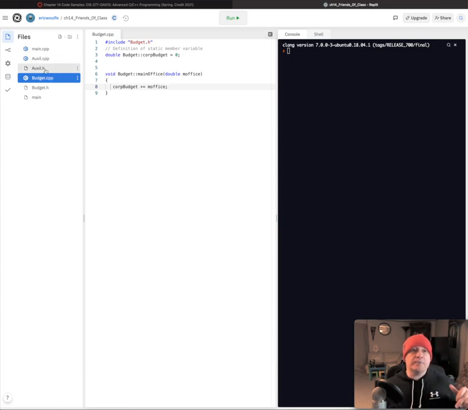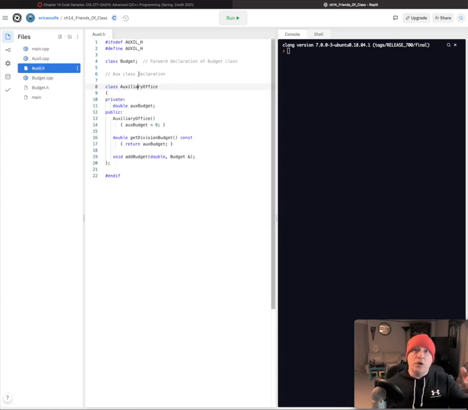So here comes our new wrinkle. This is our auxiliary class. The first thing you'll notice here on line number 4 is our forward declaration. What this is doing is making that direct connection between our auxiliary class and budget. What we're saying is this is going to extend the forward declaration of the budget class. So these are linked together, auxil and budget.